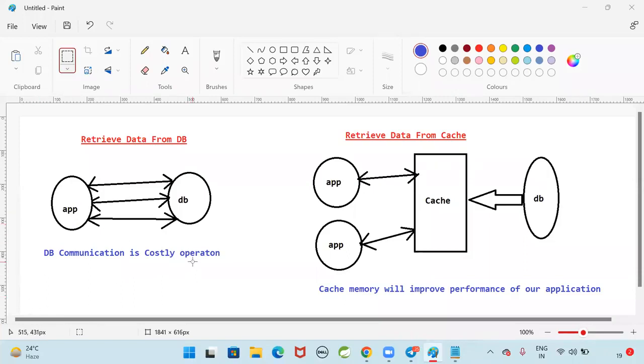That communication is a costly operation. DB communication is a costly operation. Then how can we improve the performance of our application? To improve the performance of our application, we are going to use cache memory.